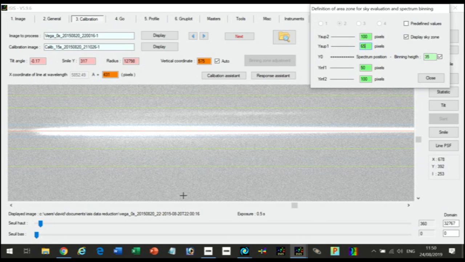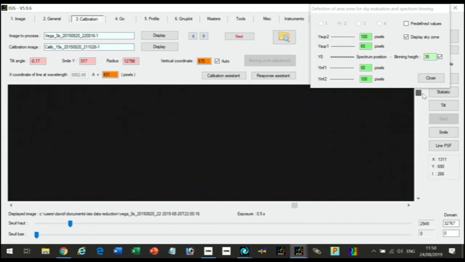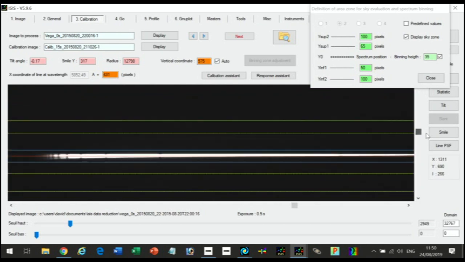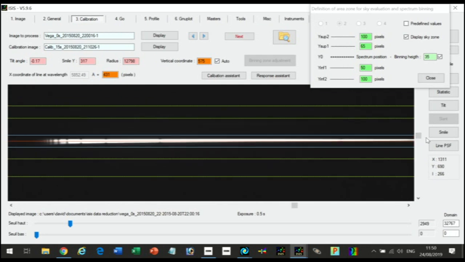Now, that's another point, that this sliding up and down. Let me just restore that to a more reasonable level. This vertical slider on the edge shows you the extent, the whole image that you've recorded. This is a little bit of a diversion, but I think it's useful.